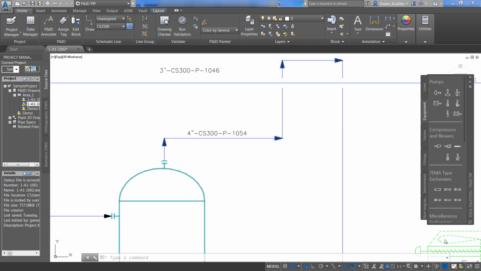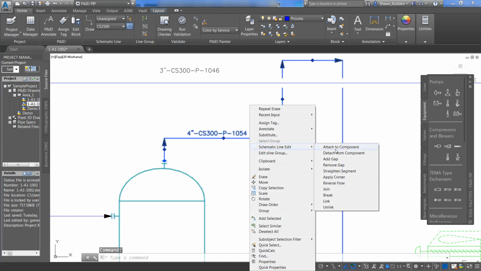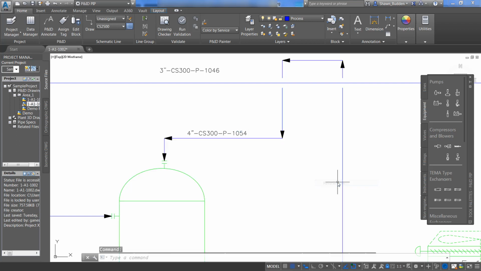Flow change is another option that we can change within P&ID. We can do that through the schematic line edit as well. We'll right click on here and invoke our schematic line edit, and we will do a reverse flow. If you notice, things are flowing from the vessel right now, but when we choose the reverse flow, you'll see that things are going towards the vessel.